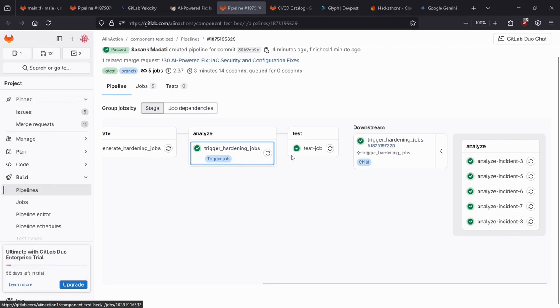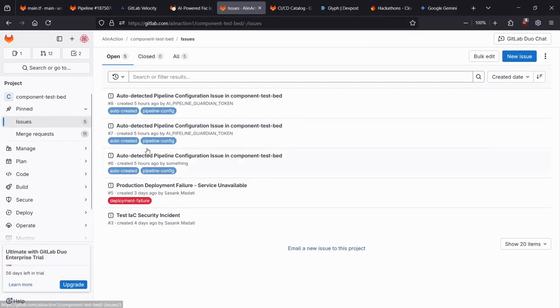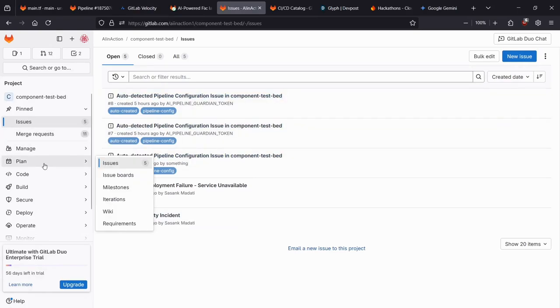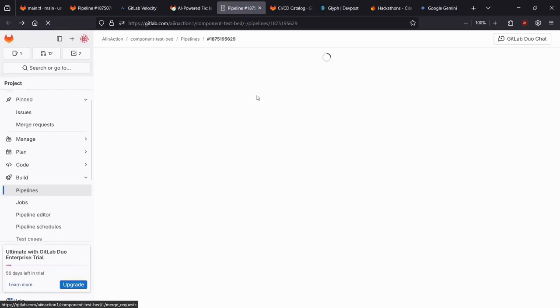This is 5, 6, 7, 8. You can take a deeper look at issues. There are a total of 5 incidents with those exact names, and you can see some of the labels here: deployment failure, and this one is auto created. We also have a functionality in the component to auto create an incident whenever there's a pipeline failure. It will automatically create an incident for you and assign pipeline configuration or deployment failure, whatever the reason. And the next time your pipeline runs, it will automatically pick that up.